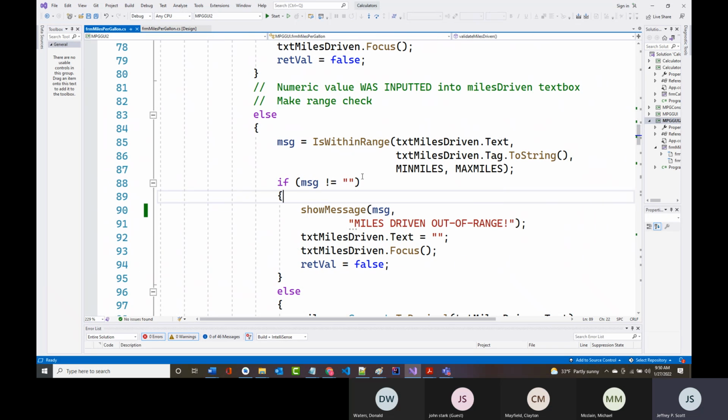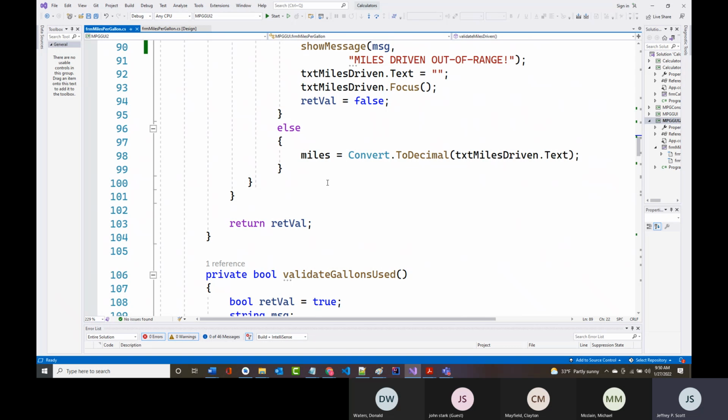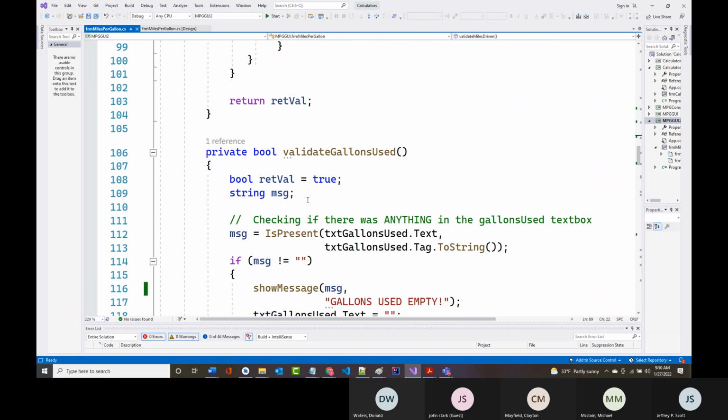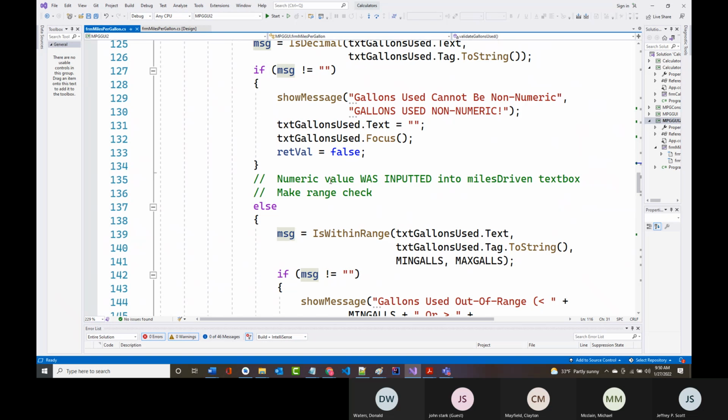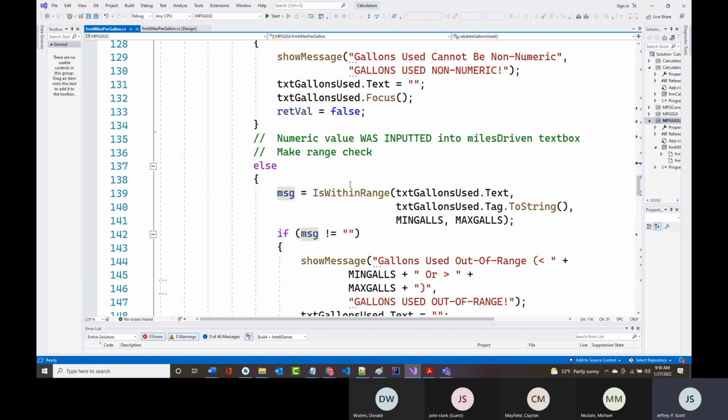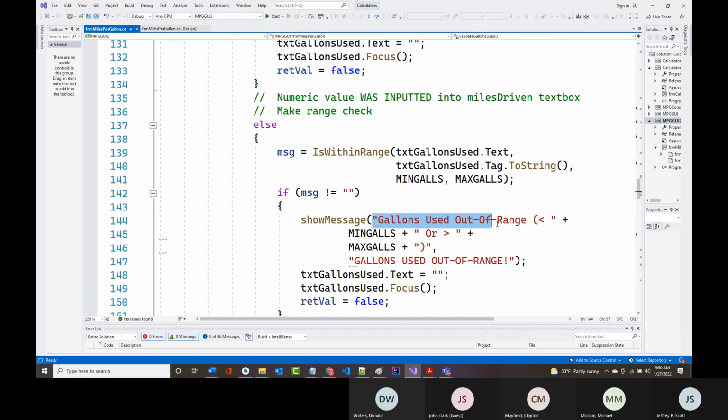All right. Then I come down and do the exact same thing, but instead of doing it with miles driven, I'm doing it with gallons used. So again, that's message. That then becomes message.